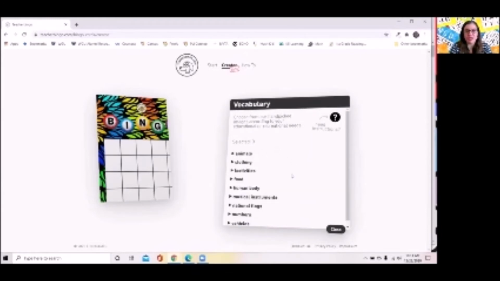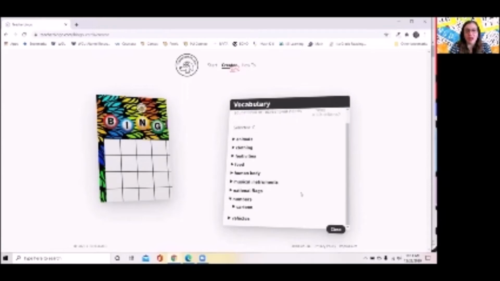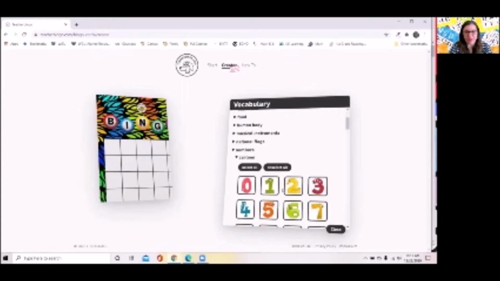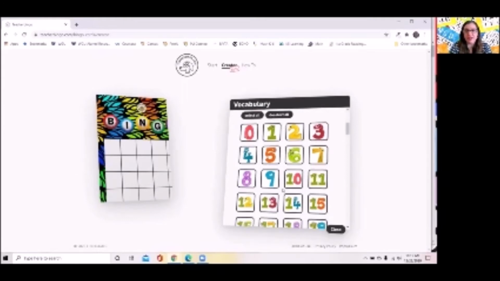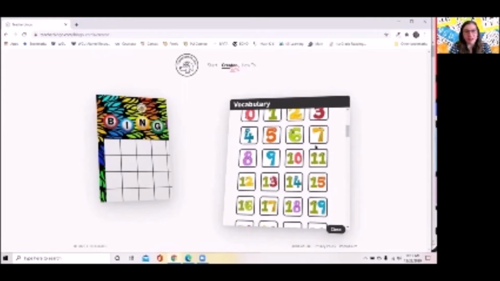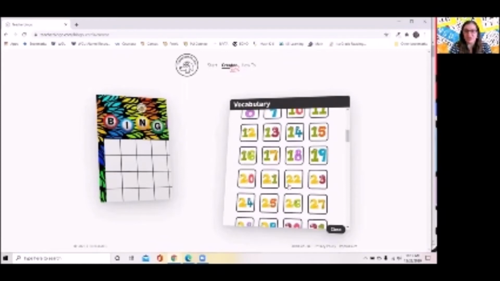Now, maybe you teach music or science or social studies, math, maybe even a foreign language. If you teach a foreign language, you can say it in the foreign language and then your students have to find it on the card. For these numbers, there's all different ways you can use this for math. Maybe it's just number identification, maybe it's the sum or the difference, or maybe it's the product. All different ways you can use these.